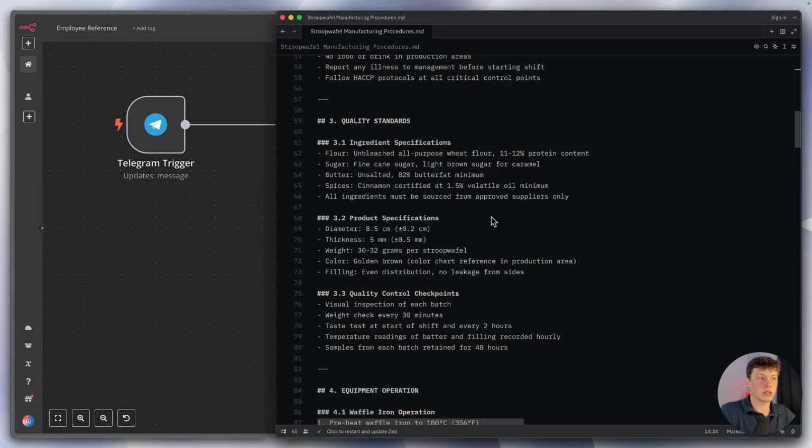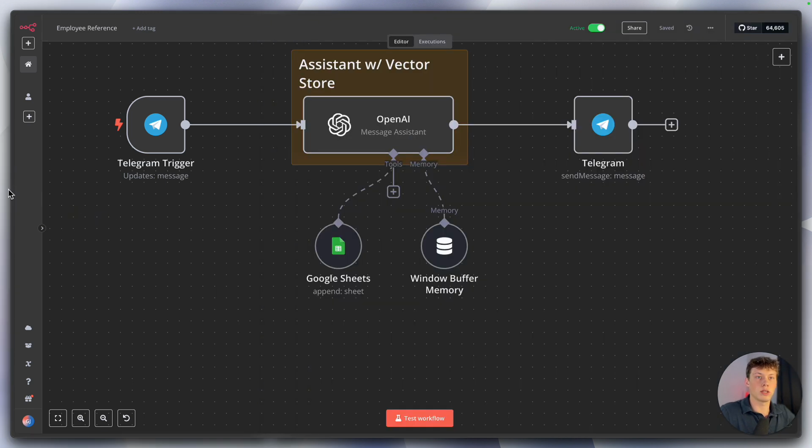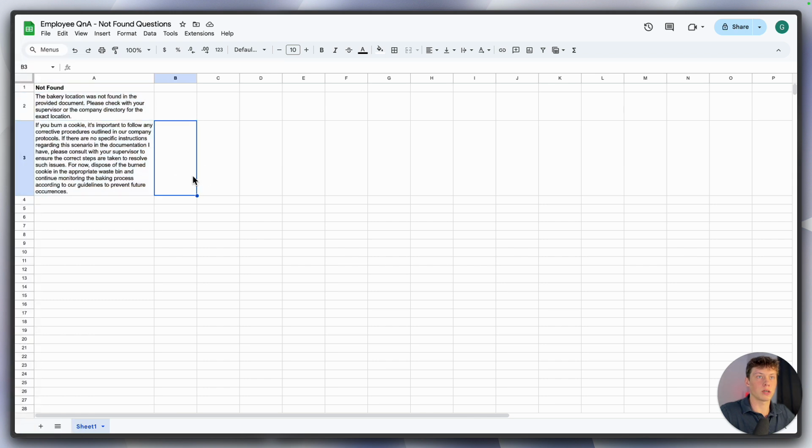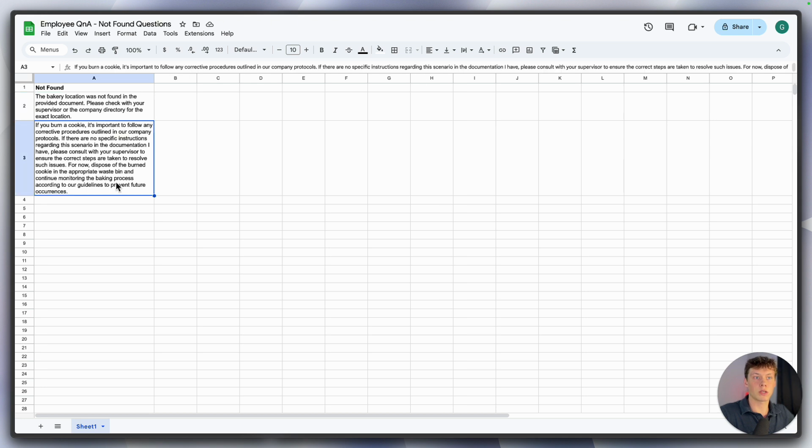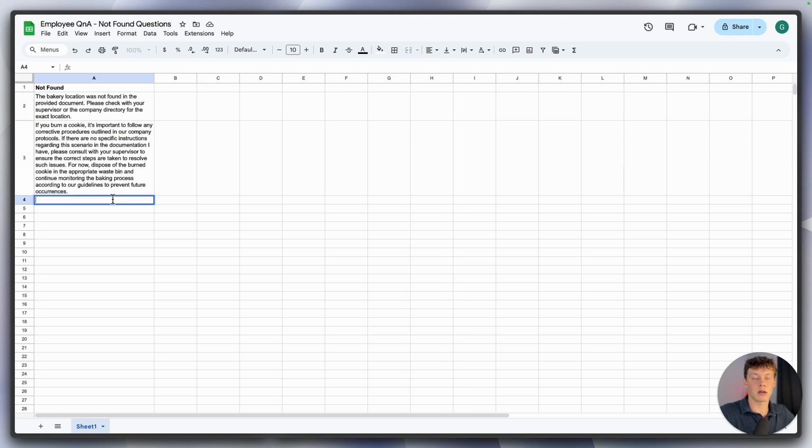So it's basically just saying that when this document does not have the answer to the question that the employee just asked, it should then go to a Google Sheet, which I've connected here, and add that question to the Google Sheet. So then you as the owner can actually go in and see what questions are being asked that the document does not have the answer to, and then update that document with answers to these questions.